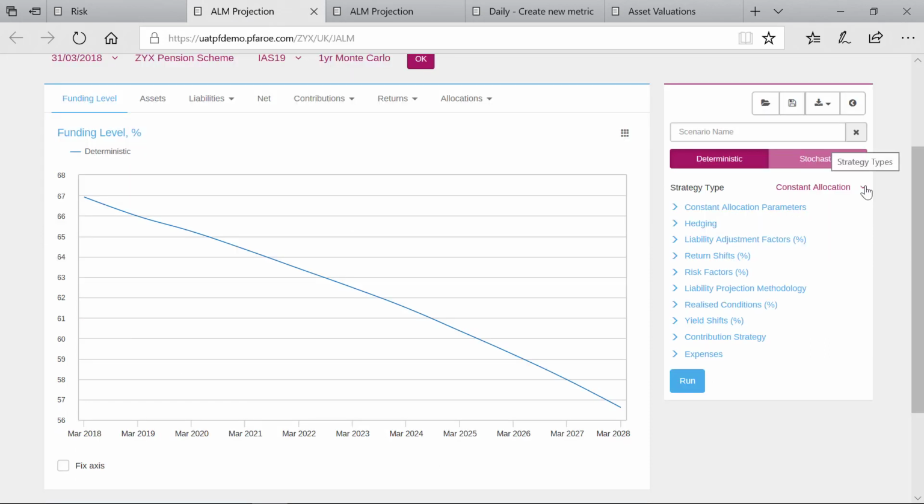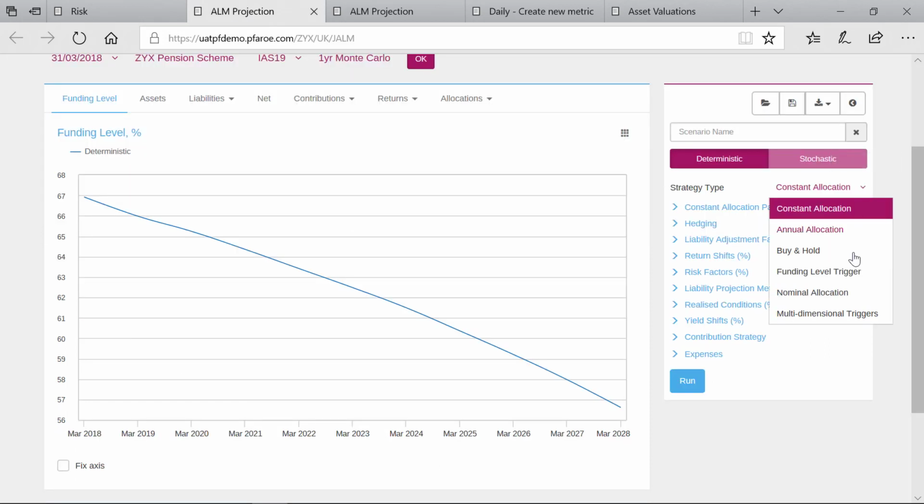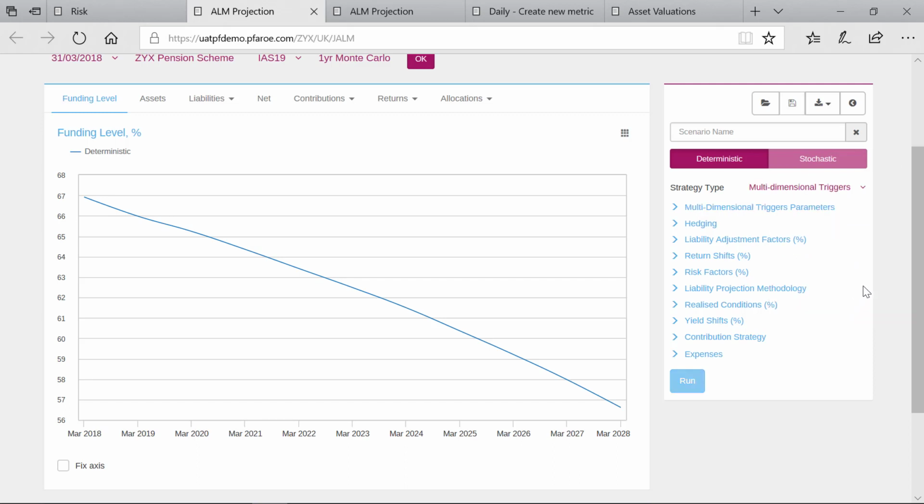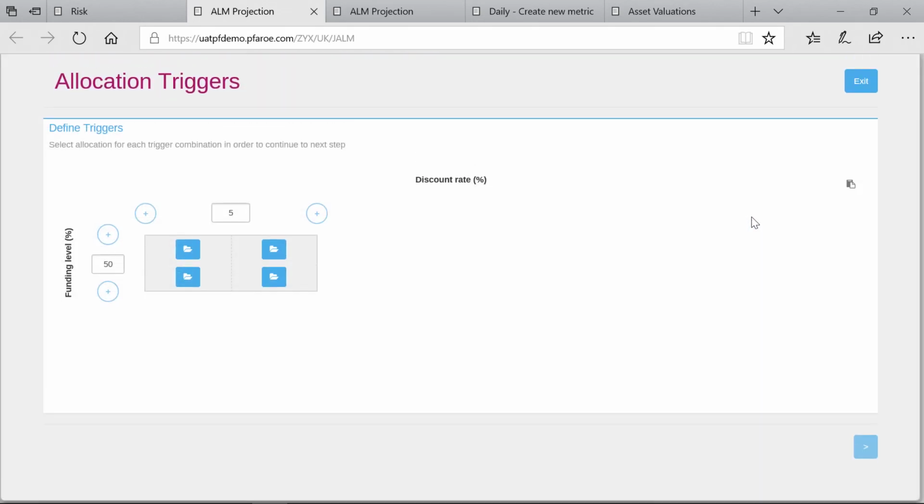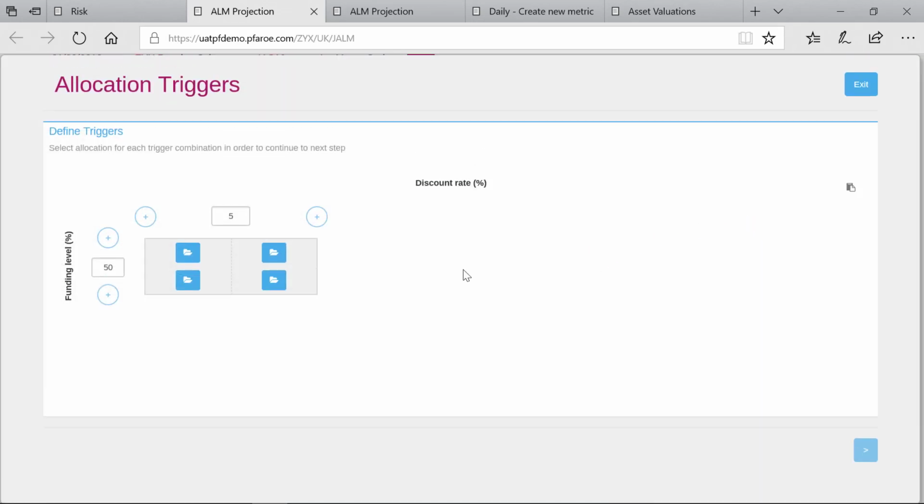We have added a new strategy type called multidimensional triggers. And similar to the funding level triggers, the multidimensional triggers is a dynamic allocation strategy, which means that you can set trigger levels that then define what the allocation is at each time step, depending on what the scenario and the projection is. Here you have two dimensions, the familiar funding level, and the other one is the liability single equivalent discount rate.